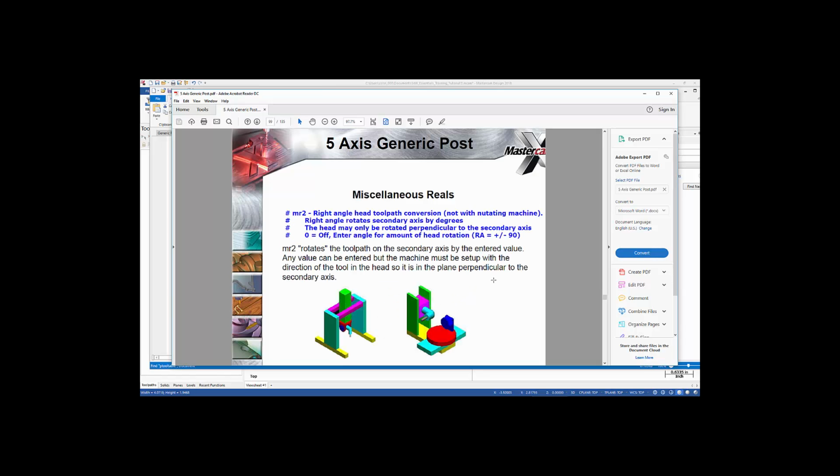This post processor also has limited support for right angle head attachments for the machine. The limit is that we can only rotate the tool vector perpendicular to the axis of the secondary. So depending on which way your secondary axis rotates, we can support a right angle head attachment with either plus or minus 90 degrees.